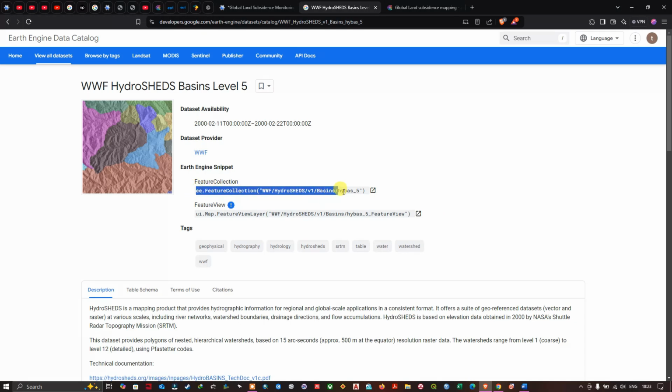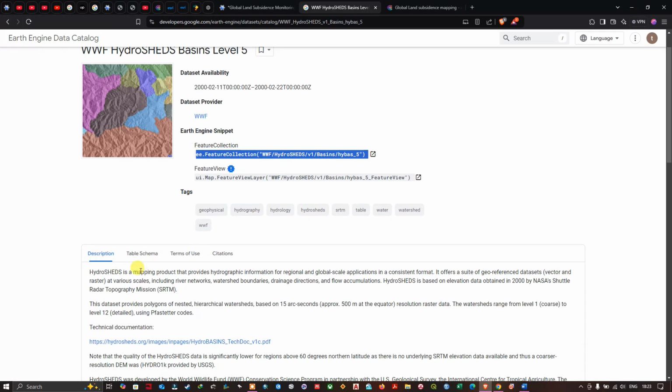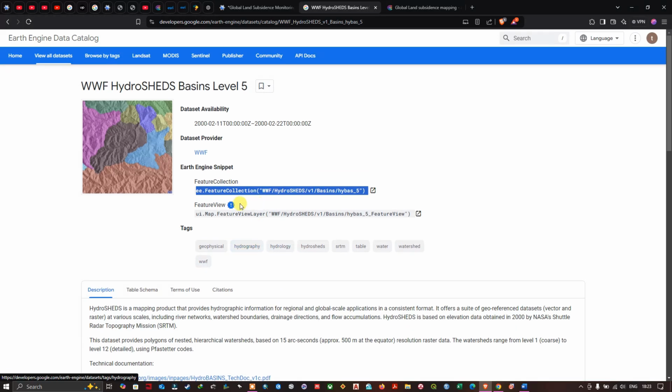This is a mapping product that provides hydrographic information for regional and global scale applications in a consistent format. It offers a suite of georeferenced datasets, such as vector and raster, at various scales, including river networks, watershed boundaries, drainage directions, and flow accumulation. HydroSHEDS is based on elevation data obtained in 2000 by the NASA Shuttle Radar Topography Mission (SRTM). So using this dataset, we're going to delineate our study region.